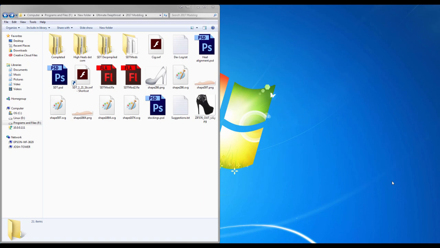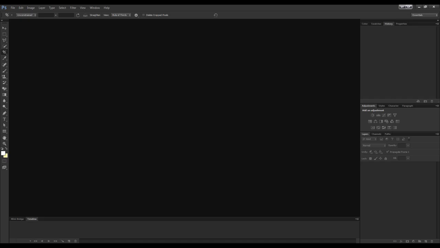I wanted to do a quick video tutorial on how to make high heel mods. You can use some of these tools to figure out how to make other mods. And I thought I'd do something a little different than other tutorials. I'm going to show you how to make these incredibly fast. So what I'm using is Photoshop CS6. So I have Photoshop and I have Flash.